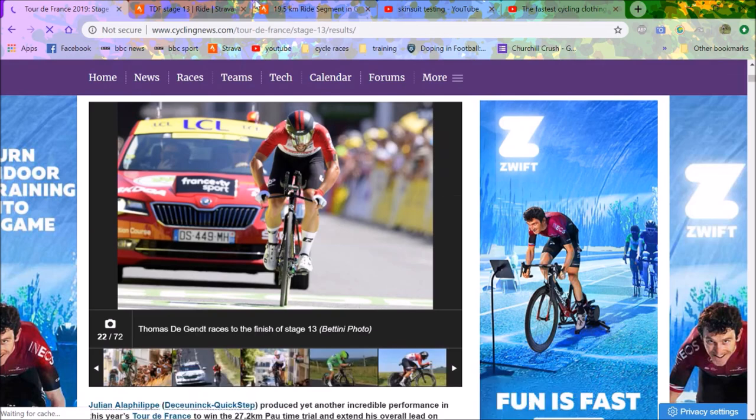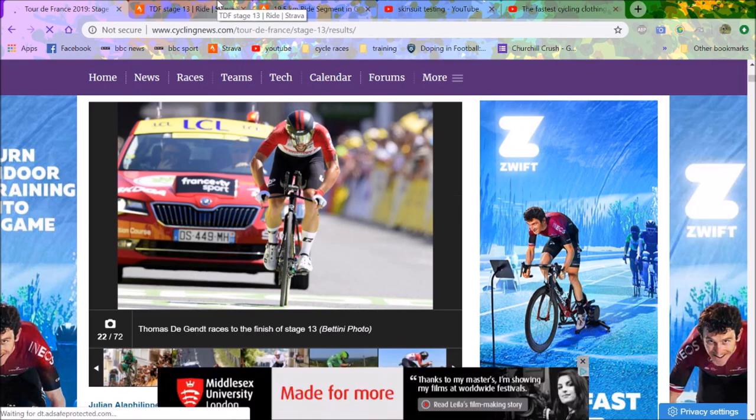So anyway, pretty incredible ride. Alaphilippe's numbers are going to be off the chart. Will he keep the yellow today? I think probably yes, but he'll lose time. And in the next couple of days, it'll probably blow up.